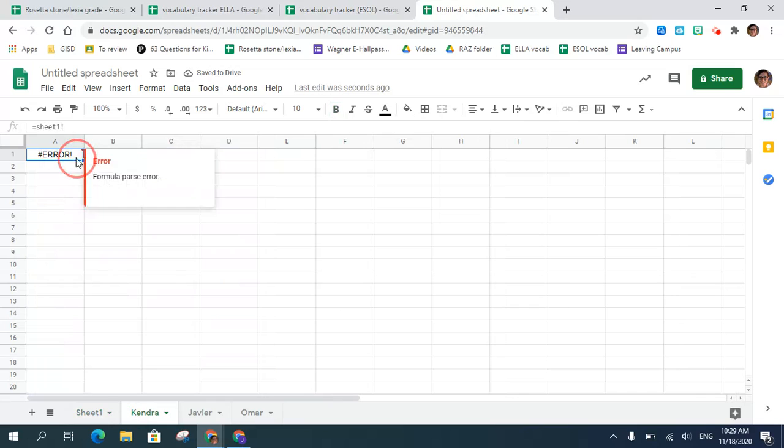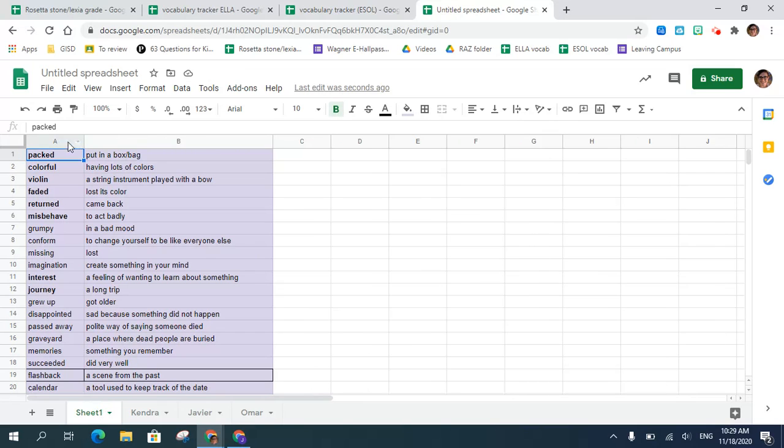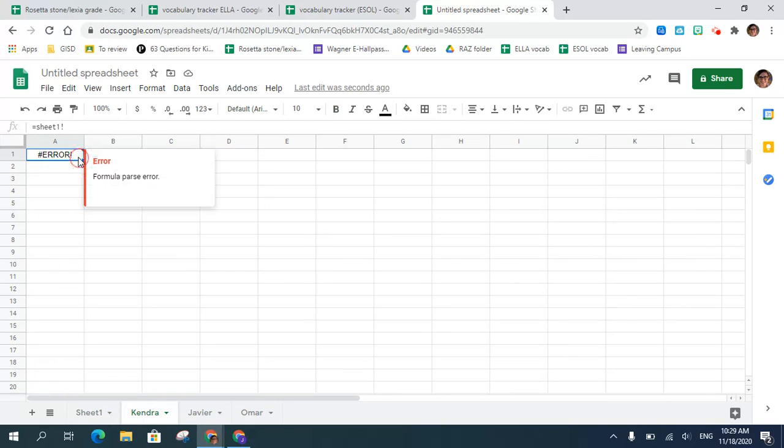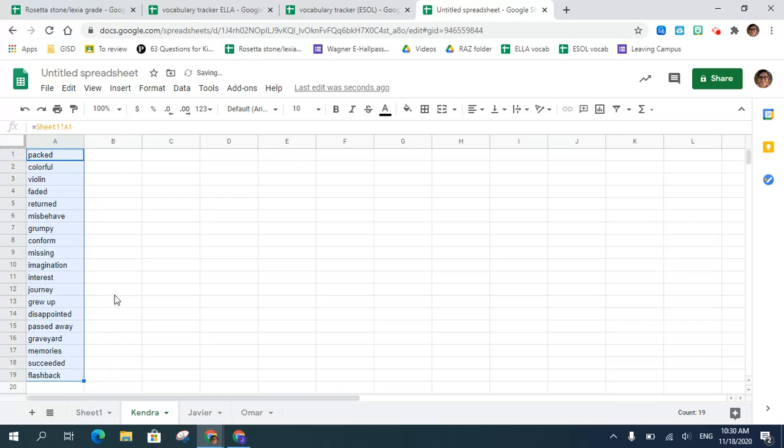Oh, no, that didn't work. Yeah. Sheet 1, I guess I'll just look at the cell, A1. Oops. So now I have my word. Now if I pull this little cross down, I have all of those words.